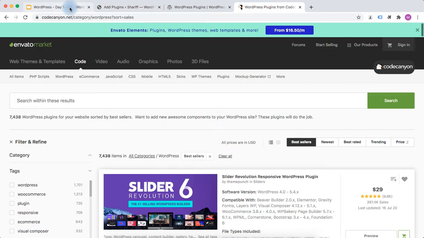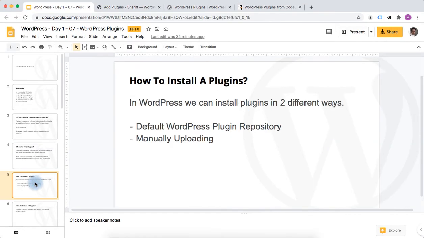Okay. So coming back to how to install a plugin. In WordPress we can install a plugin in different ways, based on how you want to install it. But there are two main ways: through the WordPress repository plugin directory, or you can manually upload the plugin. We will learn both ways. First, we'll understand the WordPress repository.